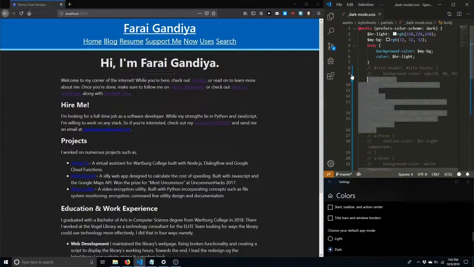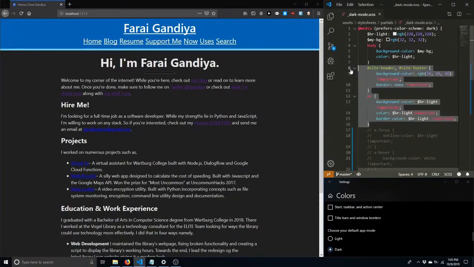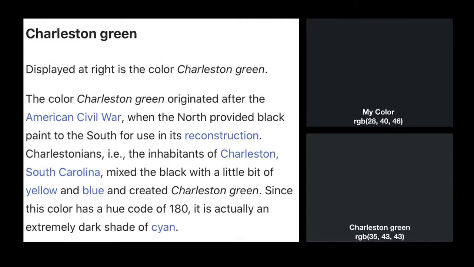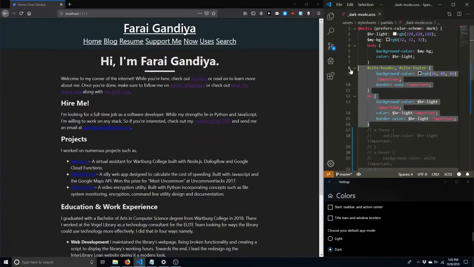To fix that, I got rid of the border along with moving the RGB slider to some sort of dark greenish blue color with RGB value 28, 40, 46, which is close to Charleston green, the color used by the people of Charleston after the American Civil War, so Wikipedia says.